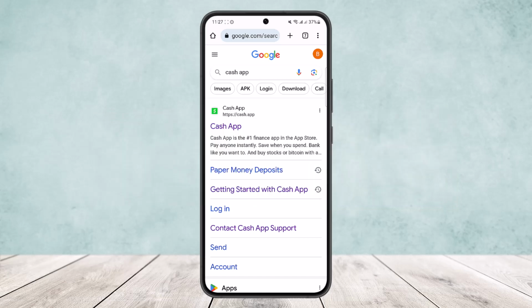Now you can deposit paper money into your Cash App balance at participating retailers. Now Cash App charges a flat rate of $1 processing fee on each paper money deposit. This fee is automatically collected from the funds that you are depositing.